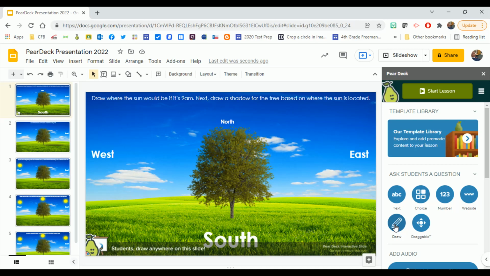So students are now going to be able to draw on this slide, and it won't change anybody else's slide. It'll just be the one that they're working on, and you'll be able to see all their work. I'm going to show you how to do that in just a little bit.